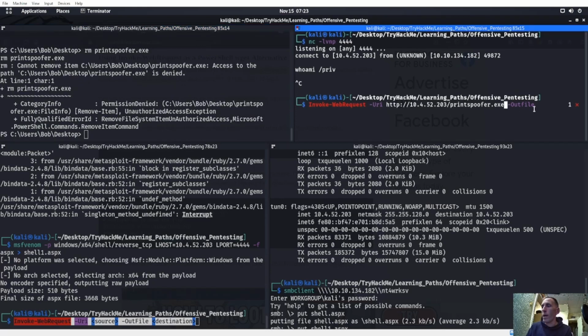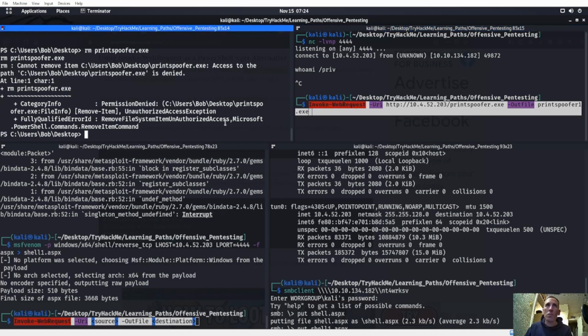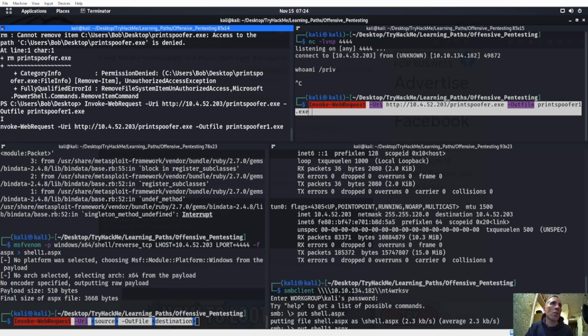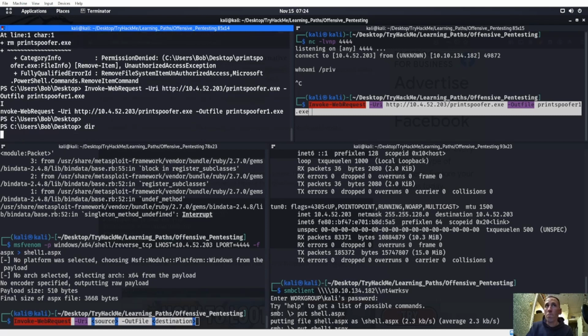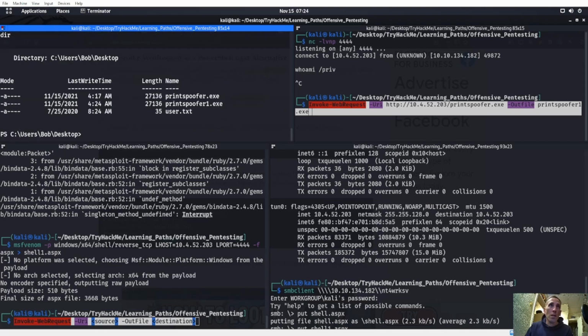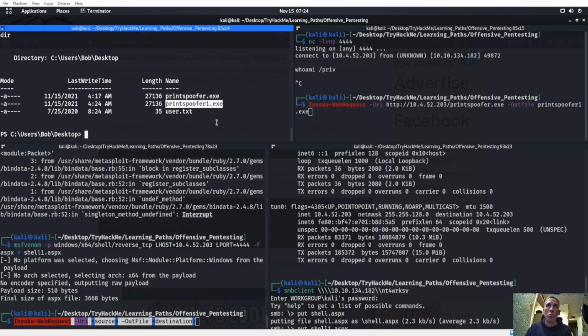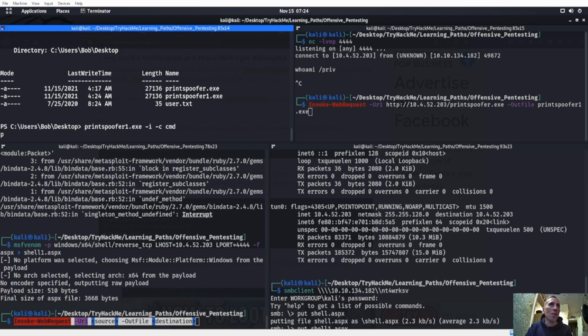So let's go ahead and do an out file of print spoofer1.exe. Let's try that. So we can go ahead and grab that. Let's see if that works. Did that work? Okay, it did. Now let's go ahead and run print spoofer1.exe -i -c cmd.